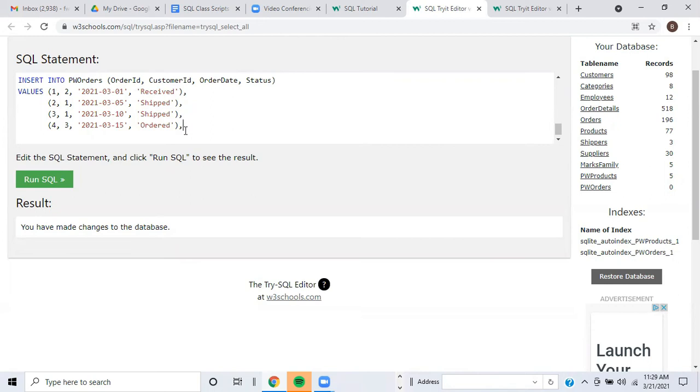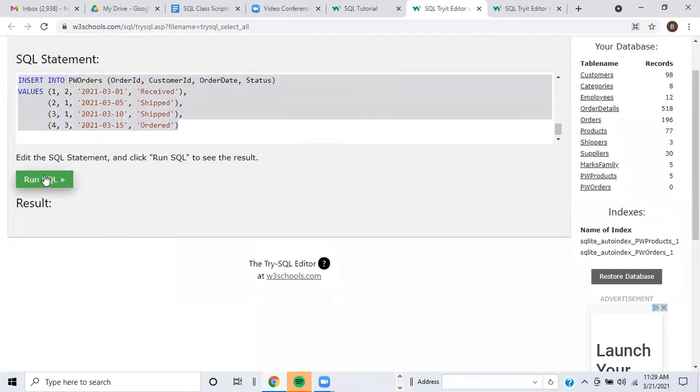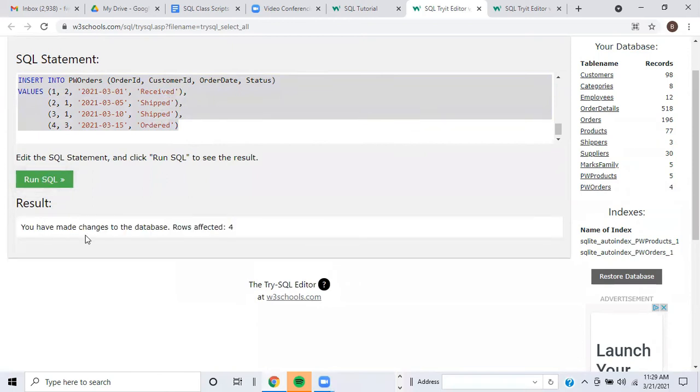That looks right. Except, remember your last row, the fourth row, right after ordered, closing parenthesis, you don't want that comma. If you left the comma in and you ran the SQL, it would just blow up. It would give you an error telling you that there's a syntax error. All right, here we go. I run my SQL. It tells me you have made changes to the database, rows affected 4.